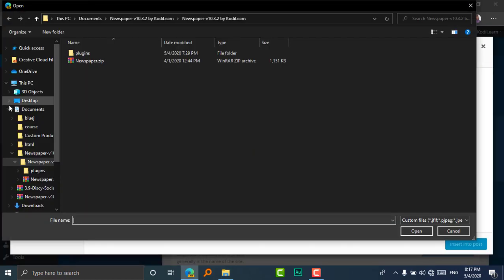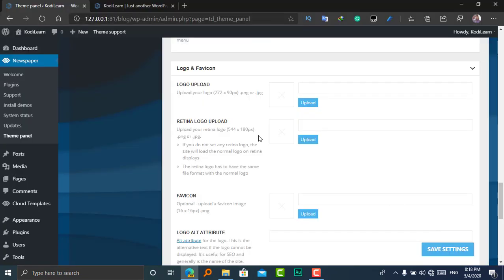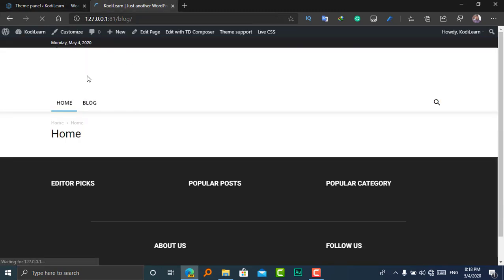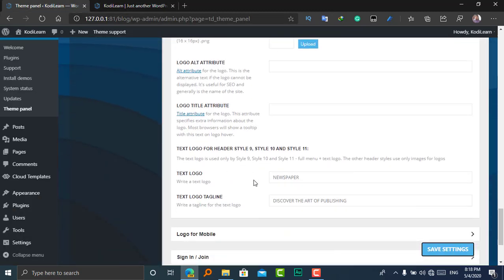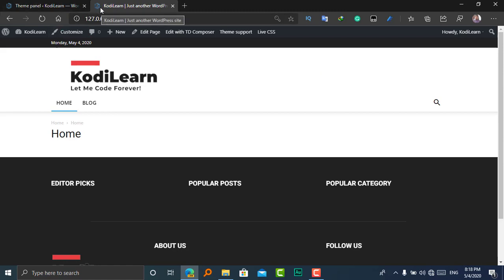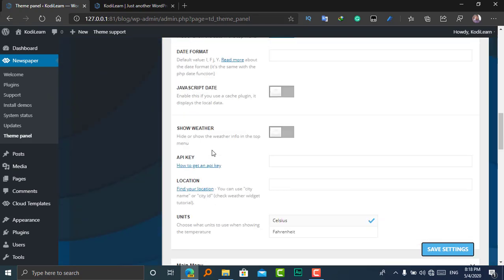You must add your logo. Let me quickly add a logo and save it. As you can see, my logo appears here and here. You can also change this logo, and for the footer you can add other images and a lot more. There is also the favicon icon, which is the icon that appears here. In this way you can do a lot of customization with this theme.